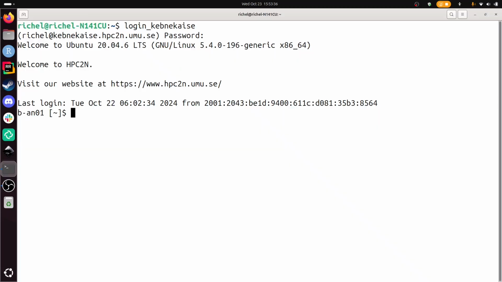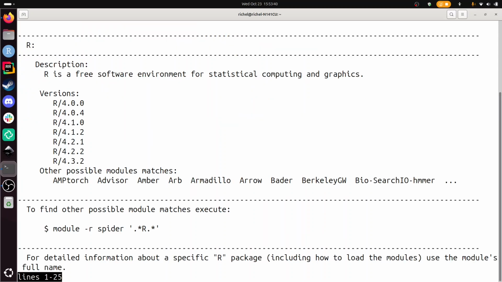So I'm here on Kebnekaise. I do module spider R to find out which R modules I can pick from. Well, these are all the versions I can pick from. Well done. That matches the answer.